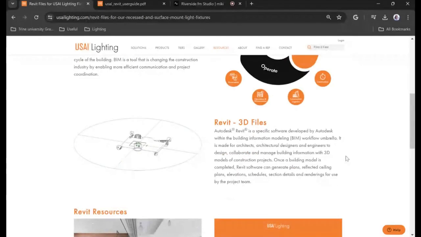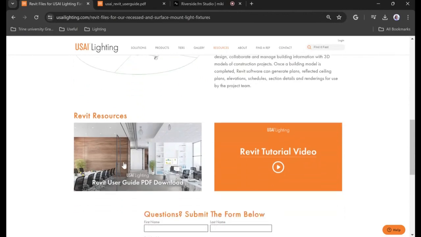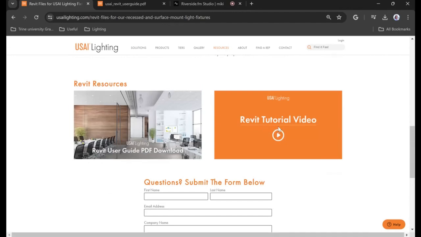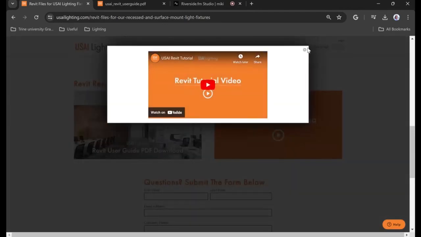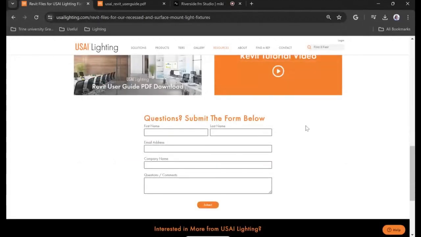Here you see a little intro about the Revit files, also the Revit resource. Here we have the Revit user guide PDF download. On the right, it's the Revit tutorial video you can click on and play on YouTube. On the bottom, this is where you can leave questions for us.